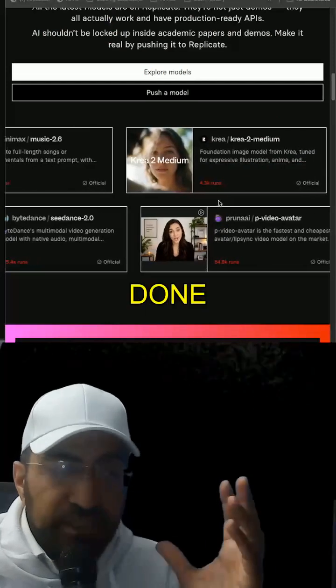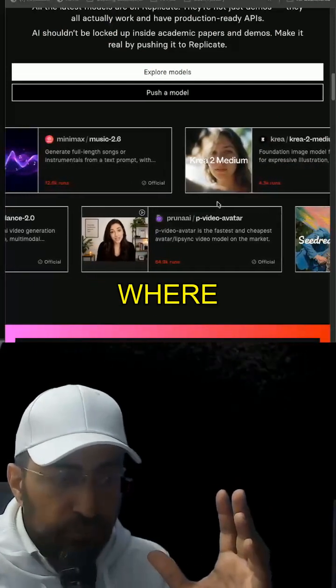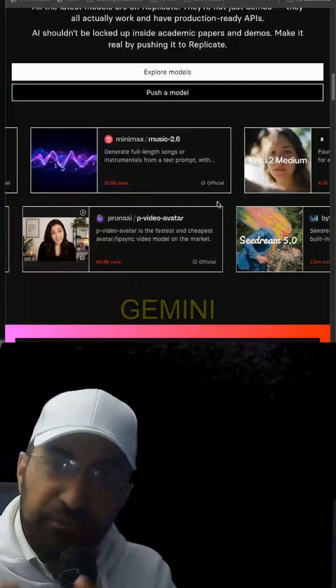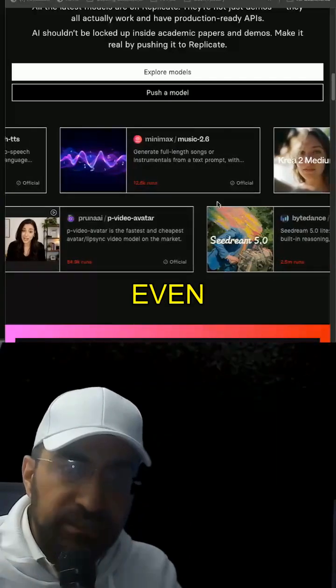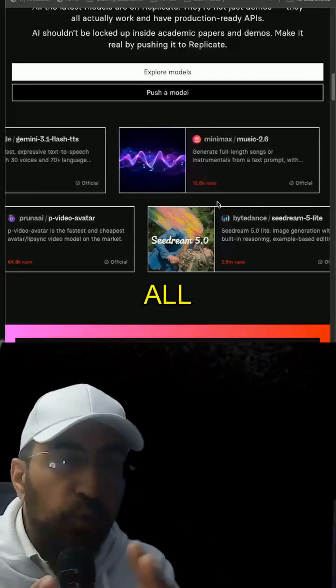Now, no one's ever done this. I've never seen another company do this except for Replicate, where it's taken every single model you can think of, even the big ones, even Gemini, even Opus, even ChatGPT, OpenAI, and all the different models.